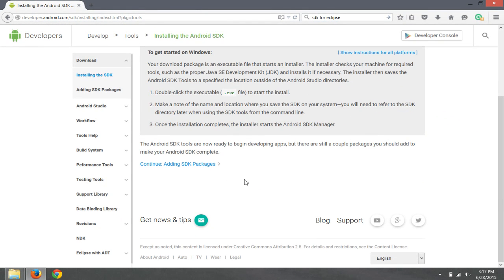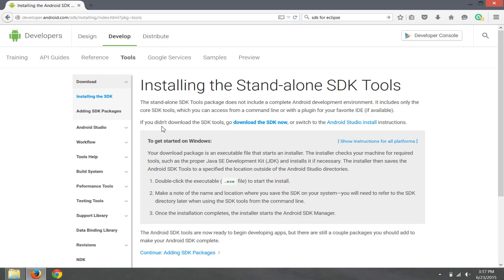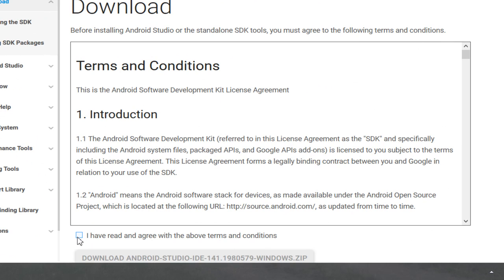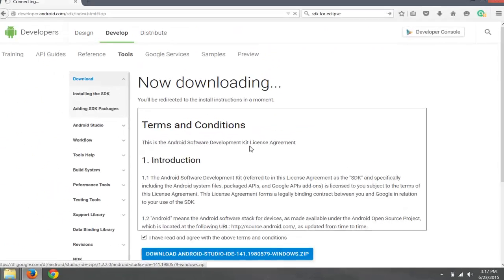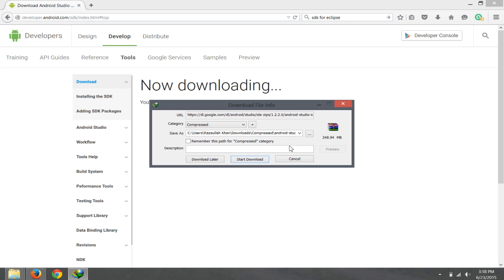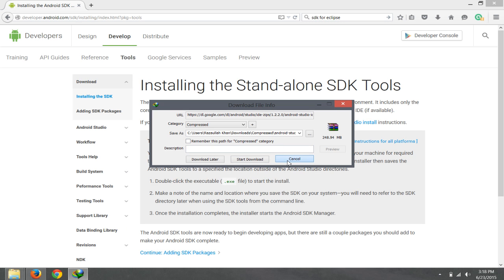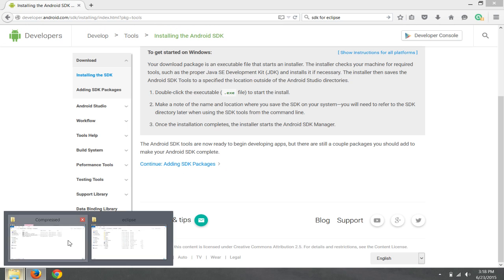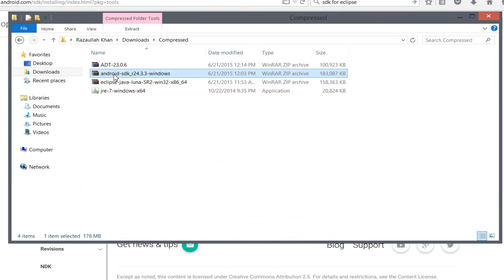It will start. If you didn't download the SDK tool, go to download SDK now, click on this button again, and here you can download the .exe file and the .zip file. I will click on this button and accept the terms and conditions, and then click on this button. I've already downloaded this file too, so I will cancel it, and here it is, Android SDK.